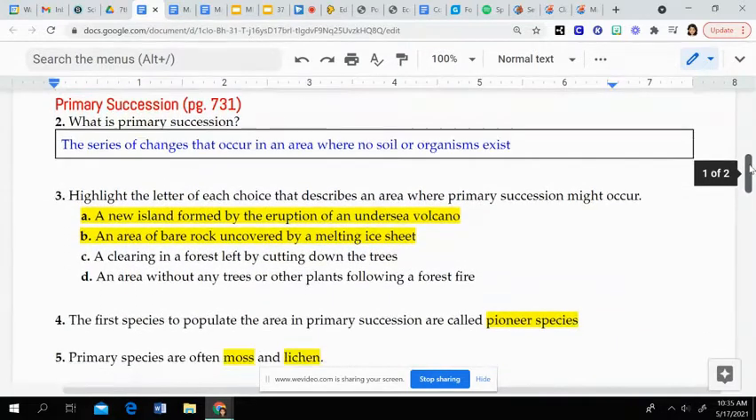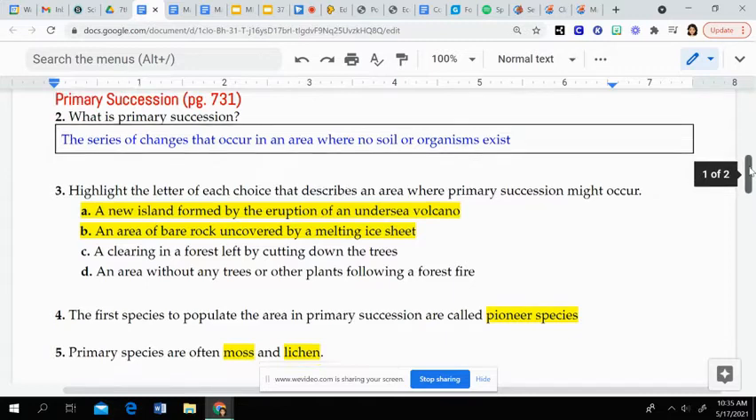Then, highlighting question 3, an area where primary succession might occur. This could be a new island that's formed by the eruption of an undersea volcano, or an area of bare rock uncovered by a melting ice sheet. There's no other material, it's just kind of that rocky area.